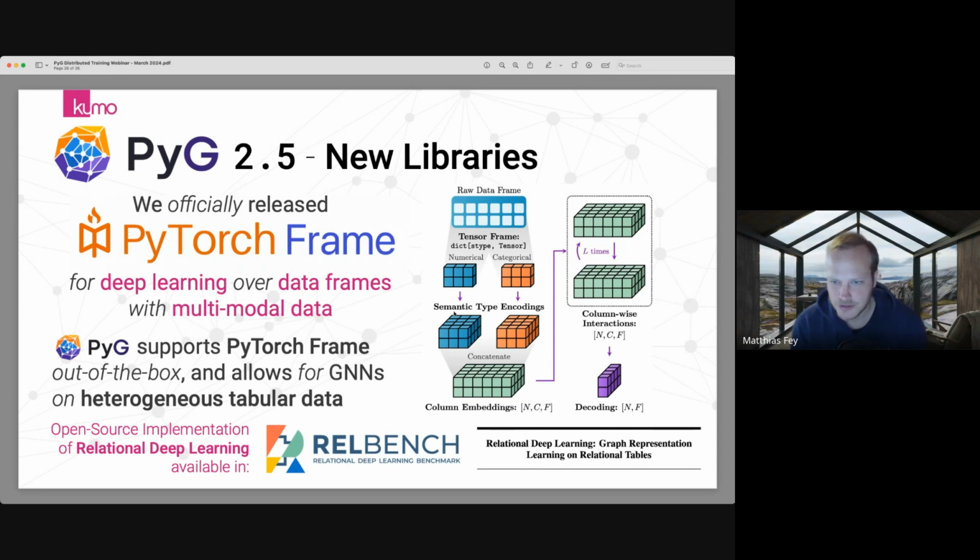Importantly, besides all these features, we were also involved in new libraries that extend PyG. And so we officially released PyTorch Frame at the end of last year, which is a deep learning library over data frames with support for multimodal data. And that means that you can use PyTorch Frame to encode or learn a representation on tabular data, and then use that representation downstream as input into a GNN. And so you can effectively use PyG now in order to learn over heterogeneous tabular data. We have a fully open source implementation of what we call relational deep learning, which implements this scheme, and that is available on GitHub, and we also have a paper on that on arXiv.